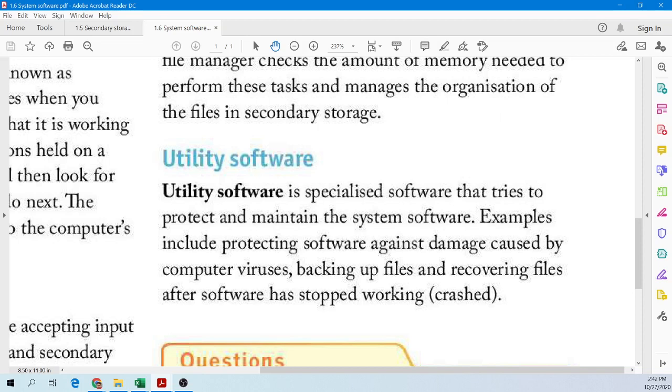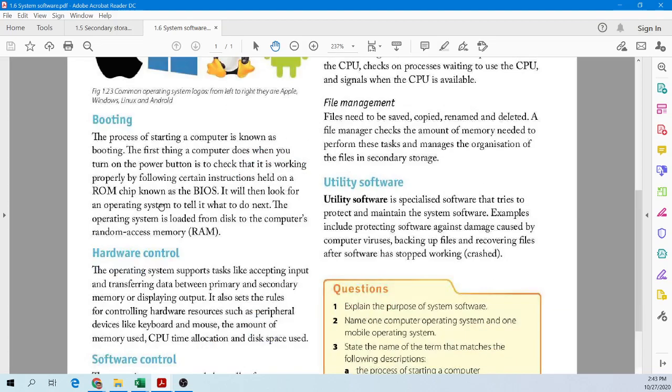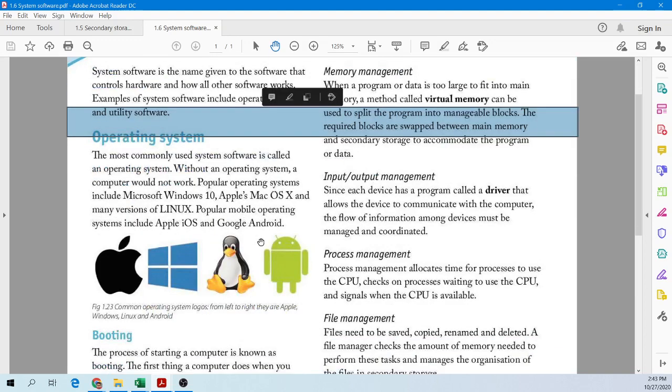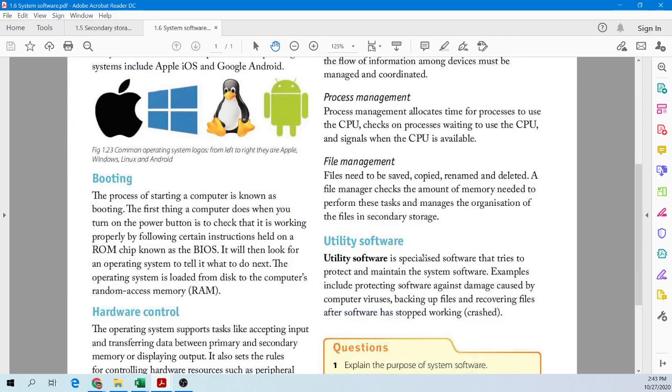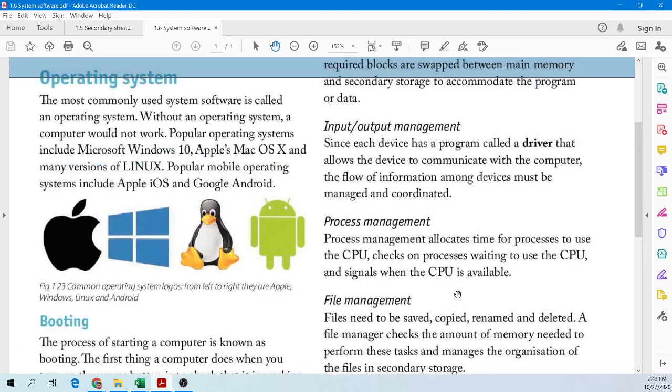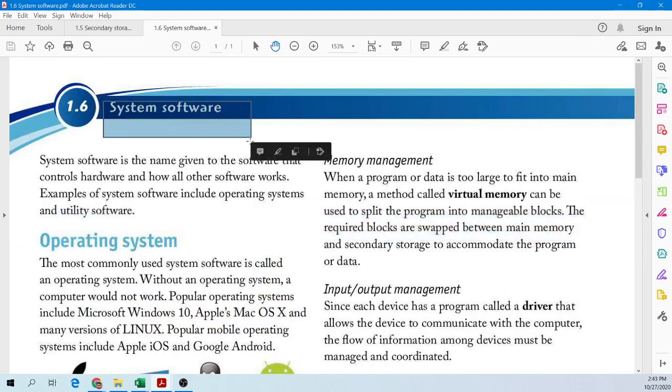So remember the first paragraph, we looked at there are two kinds of system software. There's the operating system and there's utility software. I would have said that we generally call the system software the operating system because that's more dominant. Now, utility software is the second kind of system software.